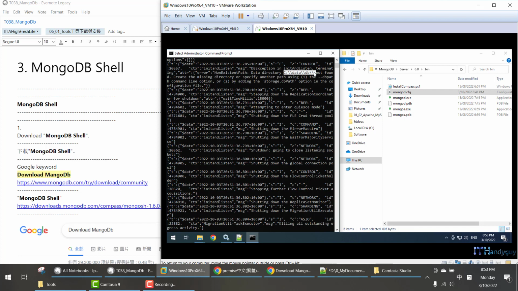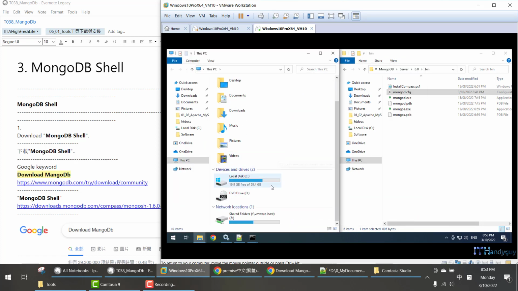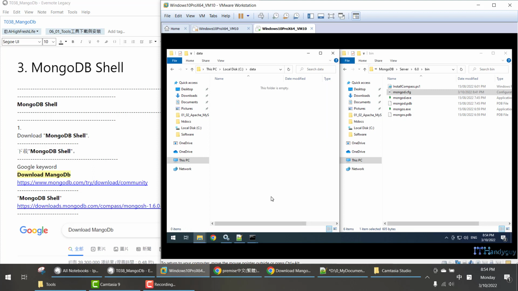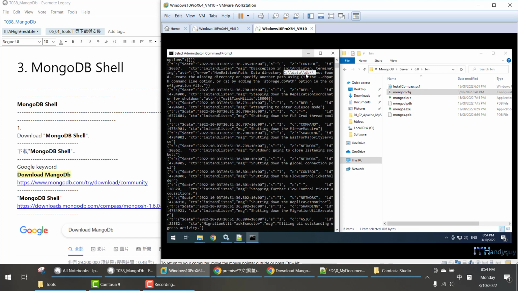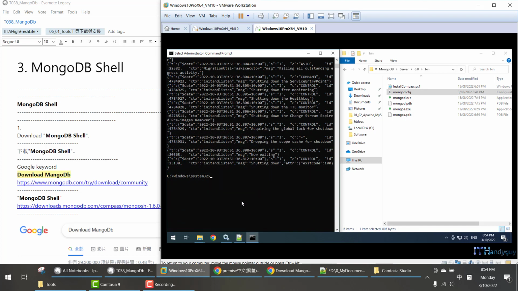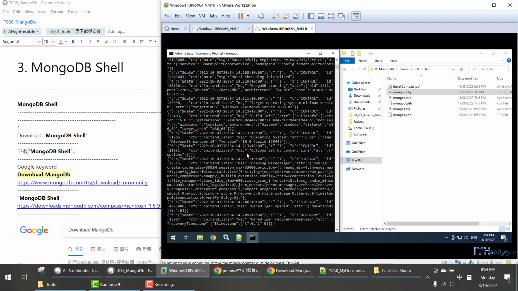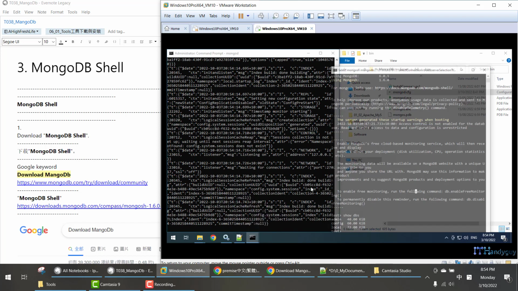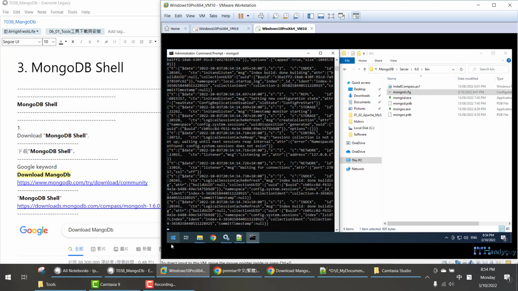Okay, so let me try this. I'm going to create a folder called data, and then create a folder called DB. So it's data and DB. In this case, if I run the mongod again, it will tell me there's no more error message.